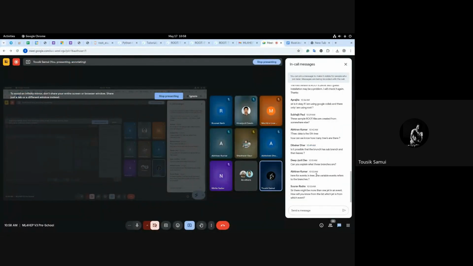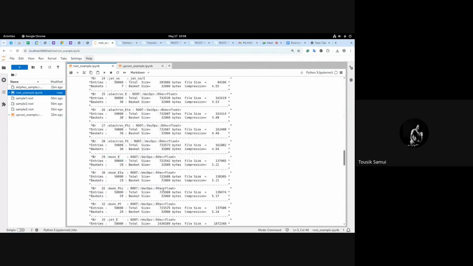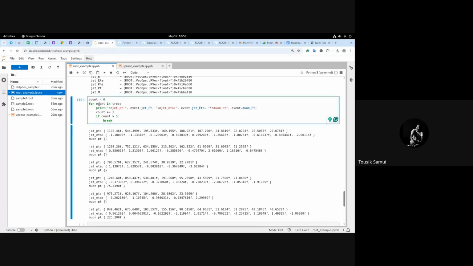Let me go to the loop: for events in tree, the variable event refers to the branches. What is the variable? That is the iteration over the tree. You can call it something else, but this is the variable for the iteration. So this is the iteration over the tree. In the tree you have 50,000 data, 50,000 rows basically, so you iterate over that.